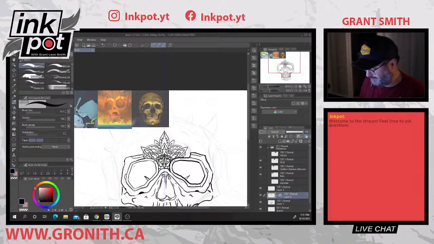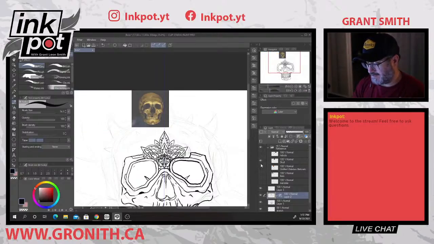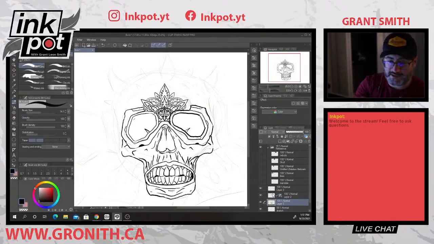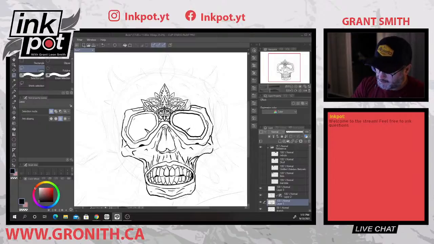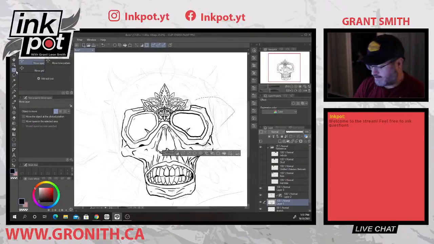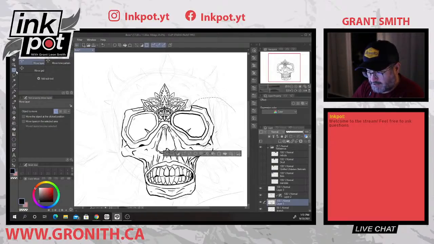Cool. Well, I'm liking that so far. I just gotta move some stuff down here. Just grabbing this whole part. See if I can grab this whole section here. And I'm just gonna use this move tool here and kind of reposition it. And cool.